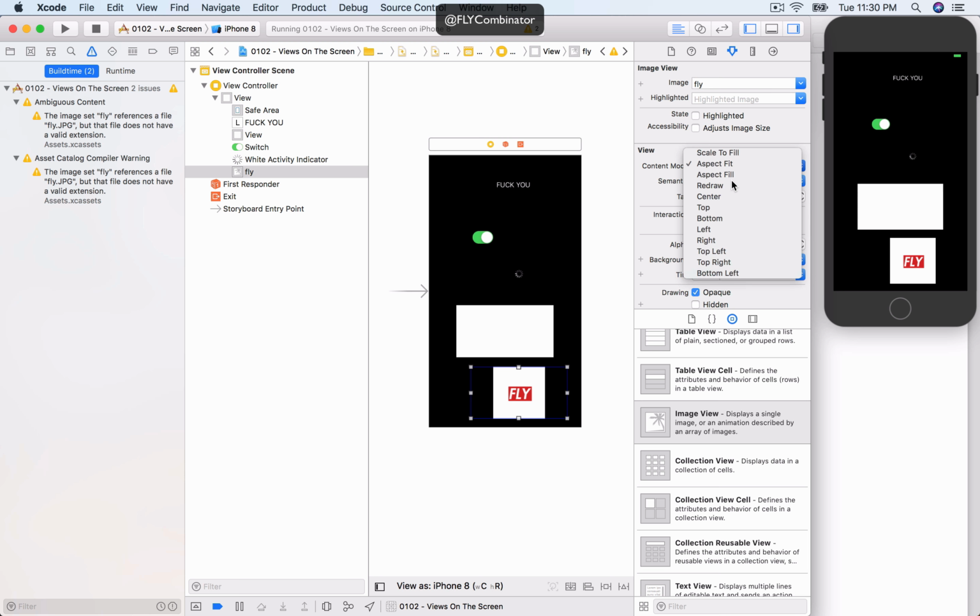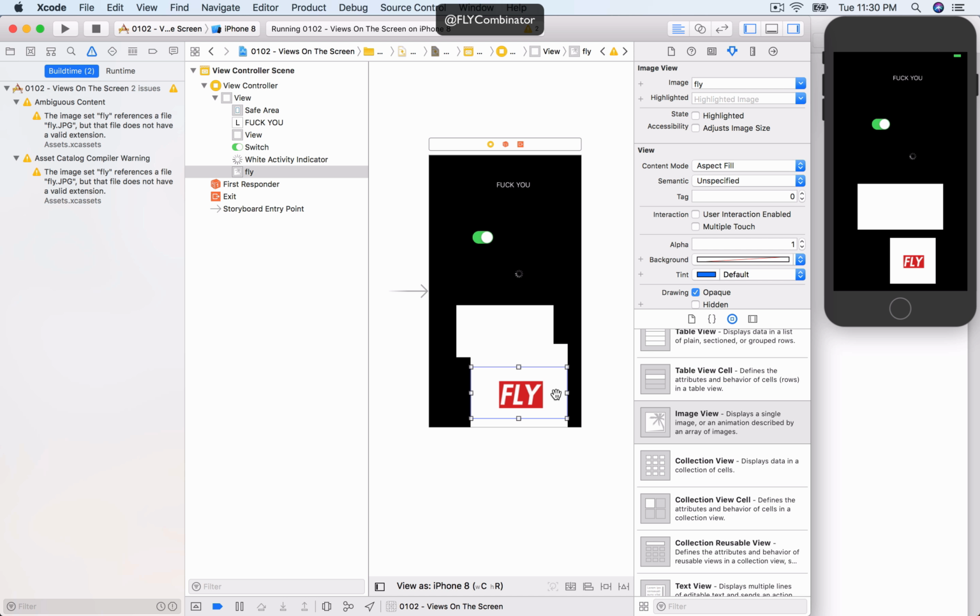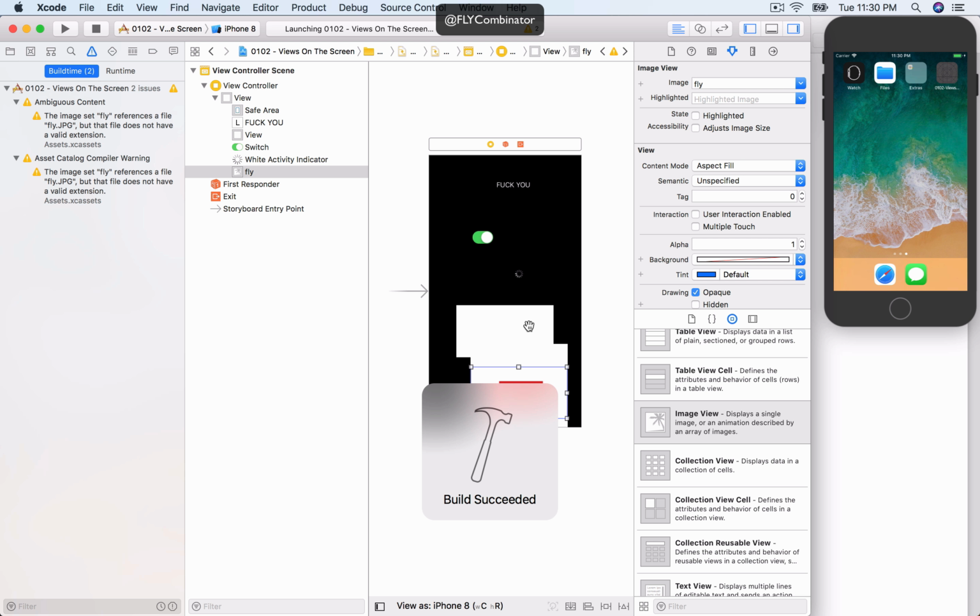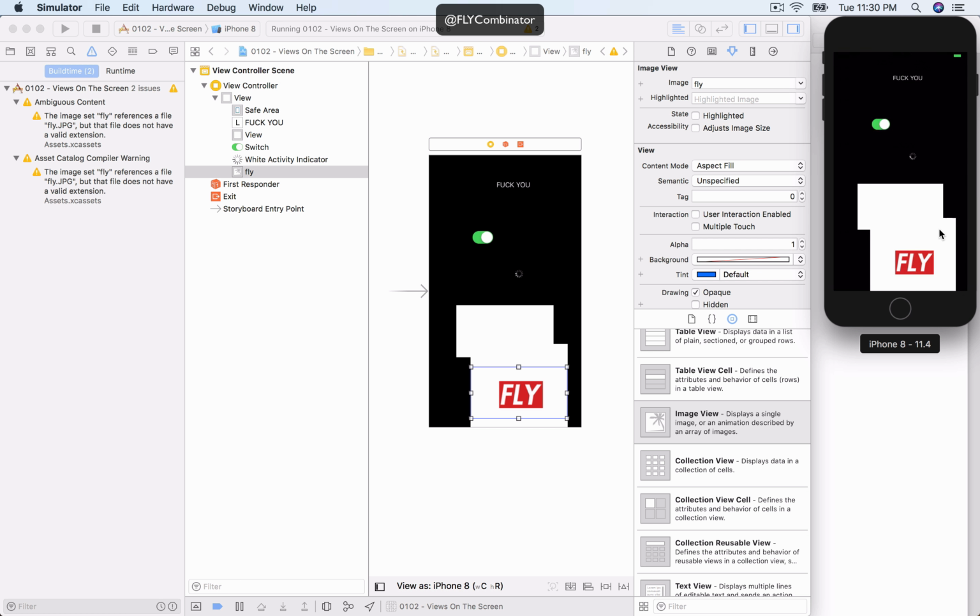If we say aspect fill, it's going to grow the image to fill the bounds of this view. But we also see that it goes over the bounds. So let's just run it. And then boom, we see that it's pretty large. It is the perfect square of the actual image, but our bounds are being cut off.